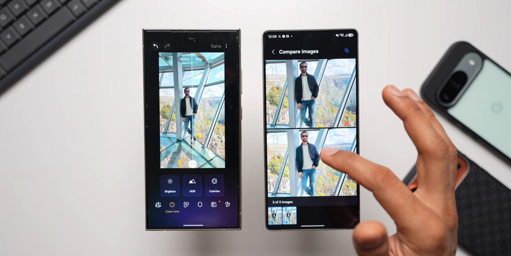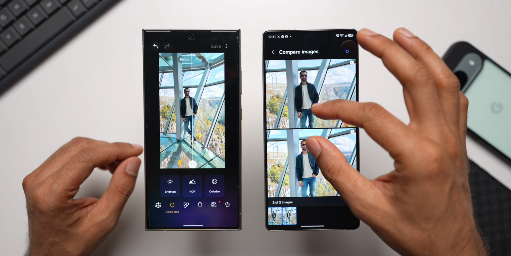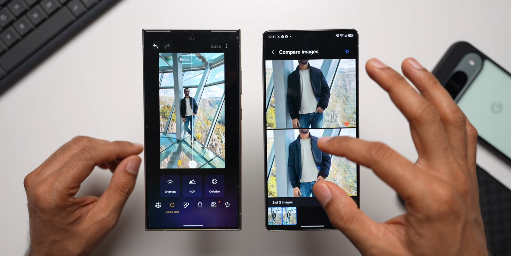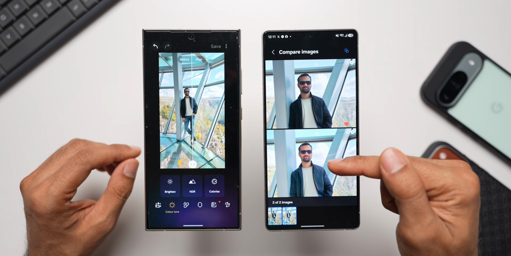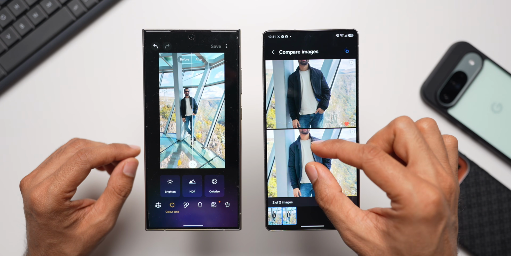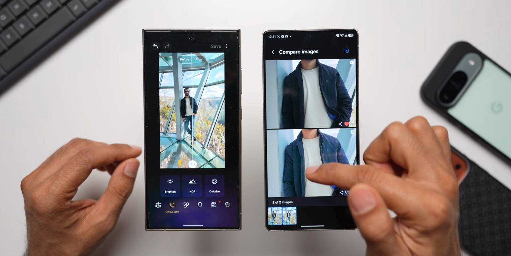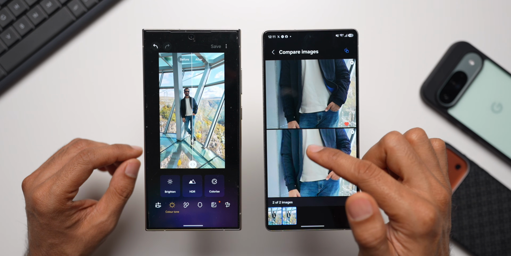Now you can see this is the edited image with HDR effect and this is without that. We can just zoom in and compare the images. You can see the difference right here. This is the HDR image which was enhanced on Galaxy Enhance X. You can see the detailing on the jacket here. This is darker with a lot of shadows, and here this is looking much better.